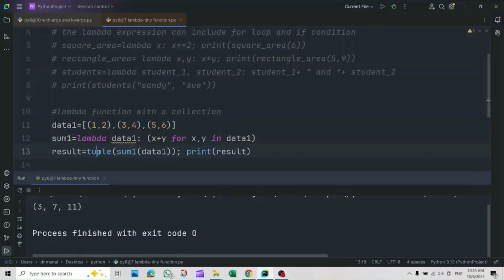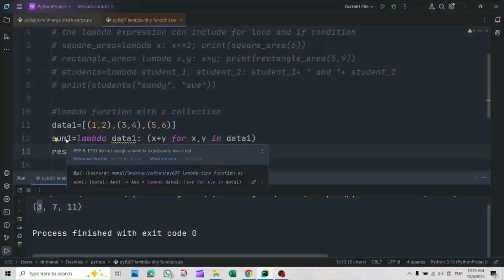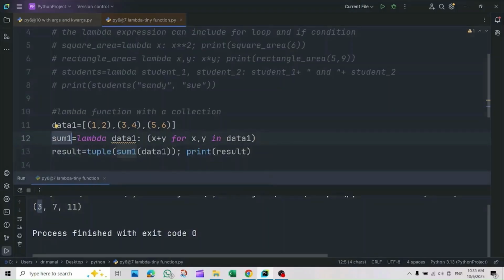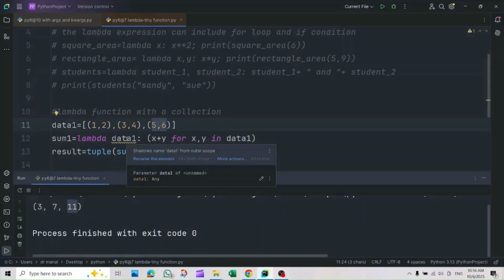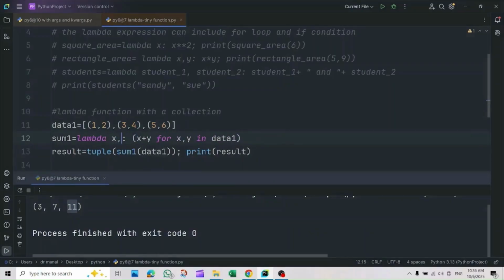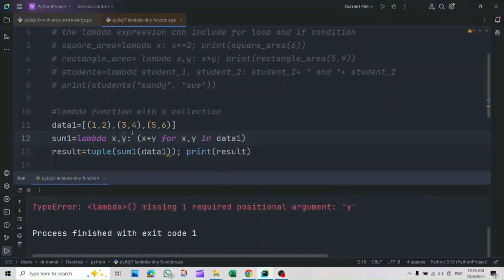It prints a tuple, the required tuple, with 1 plus 2, 3, which means that our function sum1 was operated correctly. 3 plus 4, where 3 is the x and 4 is the y. Looping over data1. So we have 7 here. The sum of those 2 elements here is 11. Please note that we can't use here x comma y. Let's try it and see the error. It gives an error. We must operate over data1.